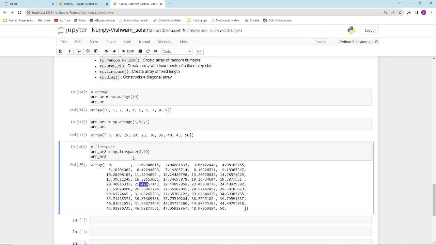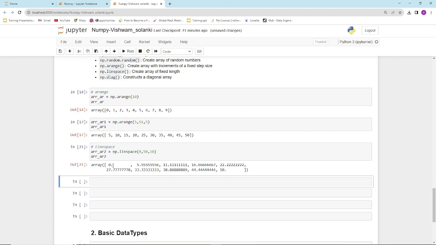One more thing I will show you, that you can also use num here. If I do 10 here, so after some gap of integers like 5, 10, 11, 16, or a 5 gap, you can see there is some gap. Or you can use 1, 2, 3, 4, 5, 6, 7, 8, 9, 10, so all the 10 things up to 50.